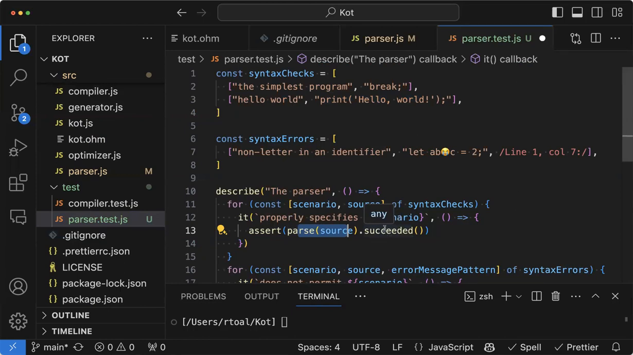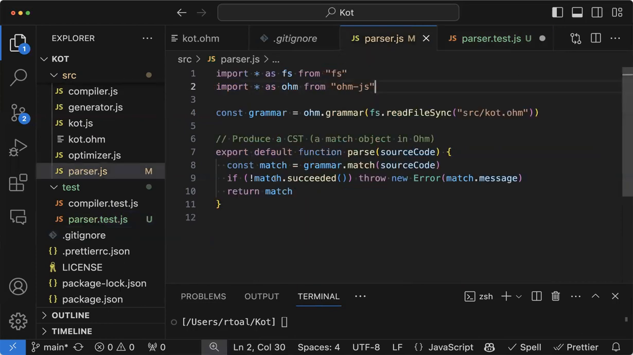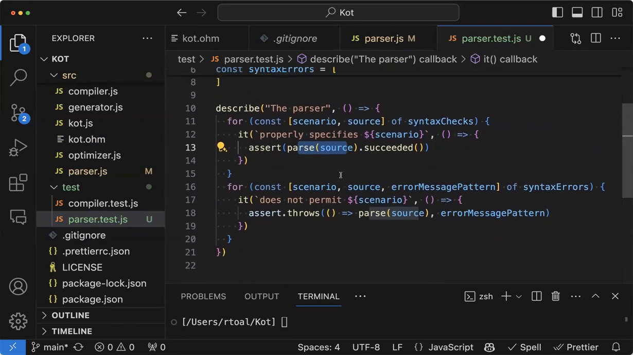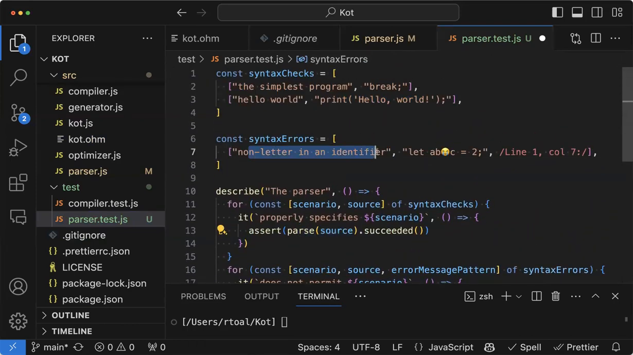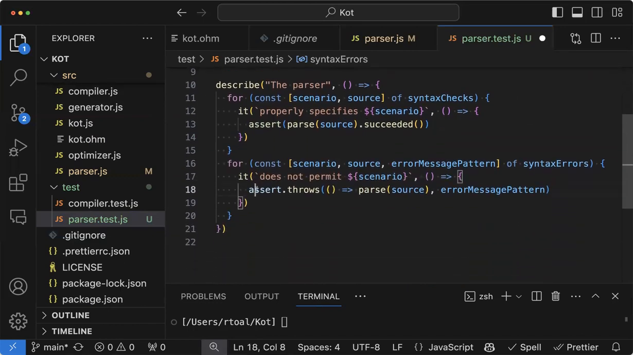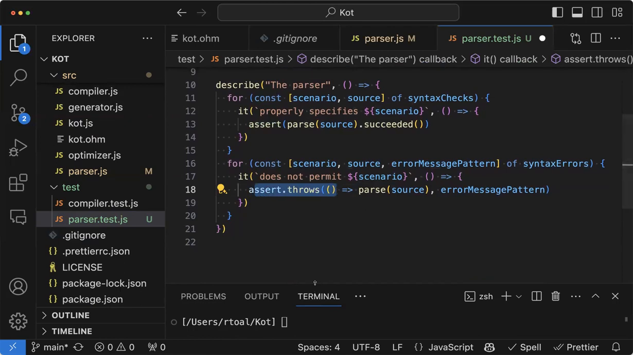I want to have a successful match on that, because what we're doing in the parse, remember, is we're returning a match object. I just want to make sure that it succeeds and doesn't throw. That's probably a little overkill to say succeeded twice, but close enough. For the syntax errors, we're going to have source code, and then we're going to have an error message pattern that we hope to match. And that's what Mocha's assert throws will do for us directly.